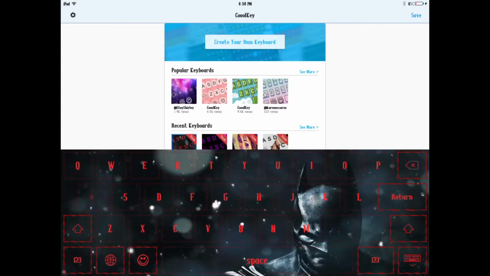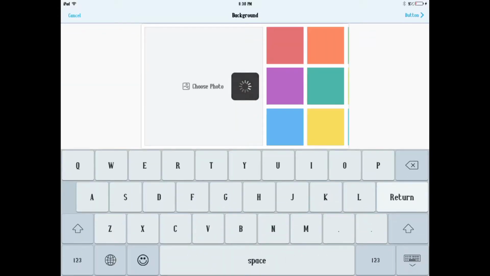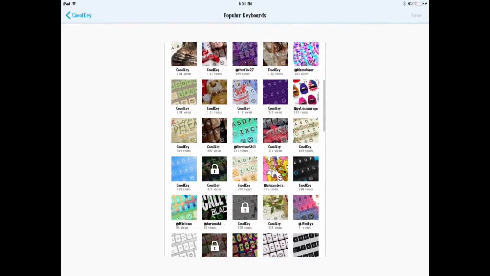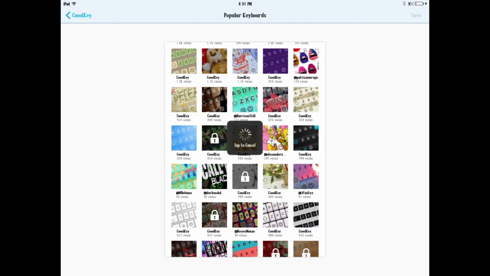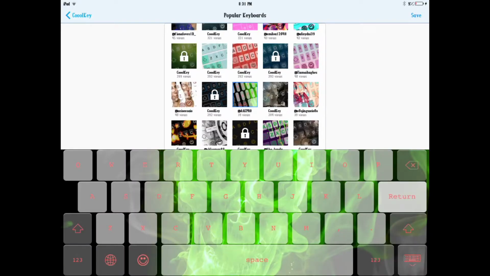Ooh, whoa. Oh, cool. So you can explore a little bit. You can create your own keyboard if you want. That's what I'm doing right now. You can choose a photo from your photo library. What's this? Oh, great. Whoa, okay. So once you find one that you like, this one is actually really cool.